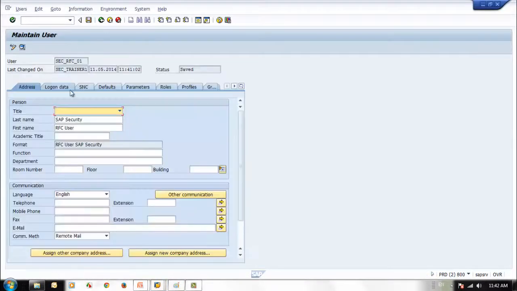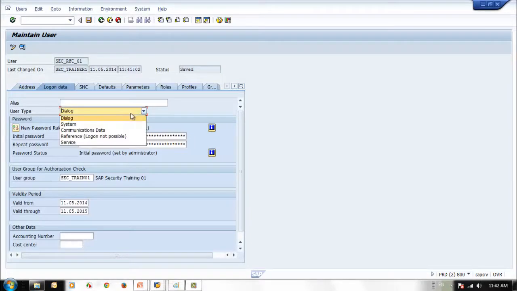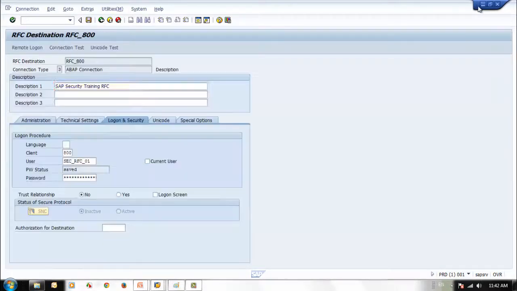Go to the user, log on. I will change it to communication data, communication user. Now if I say again remote logon, it will not log on to the system because it's a communication user now. So if it is a dialog user, from here you can log into the system. Why? What is the use of this exercise which I am trying to show you? That you can test the user which you have created.